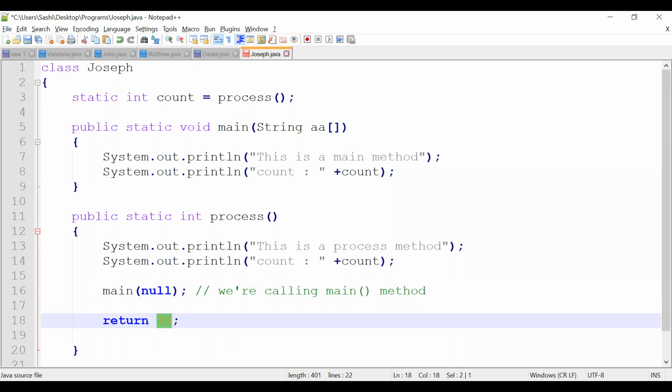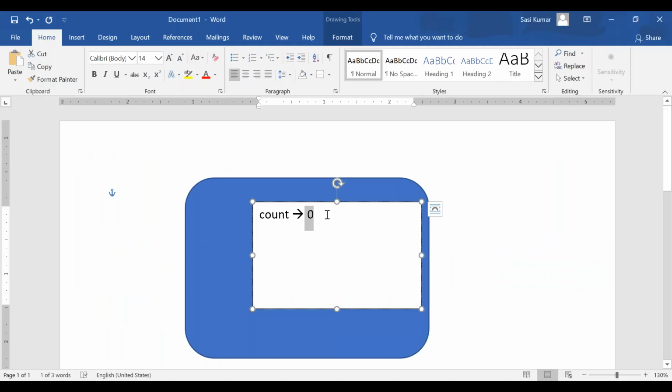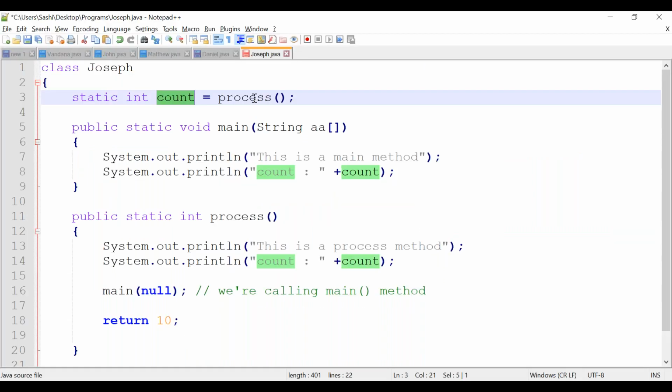Flow will come back here. It is returning 10. Who is returning 10? The process method is returning 10. So that value will be stored in the count variable. See, 0 is deleted. Correct. It is returning 10. 10 will be stored in the count variable now. Correct. Now only two steps are over.